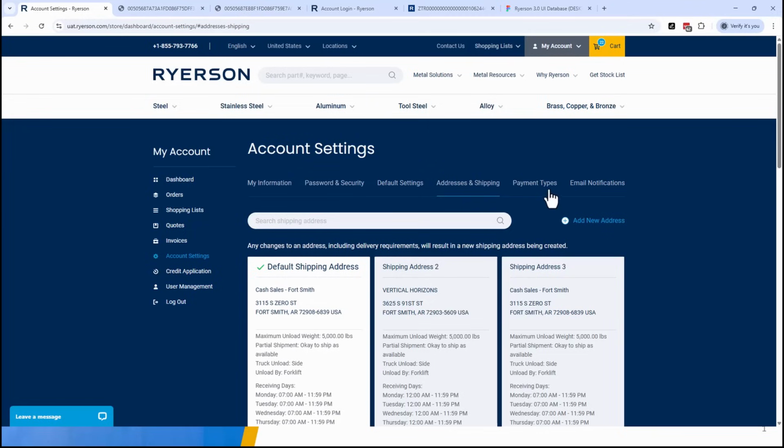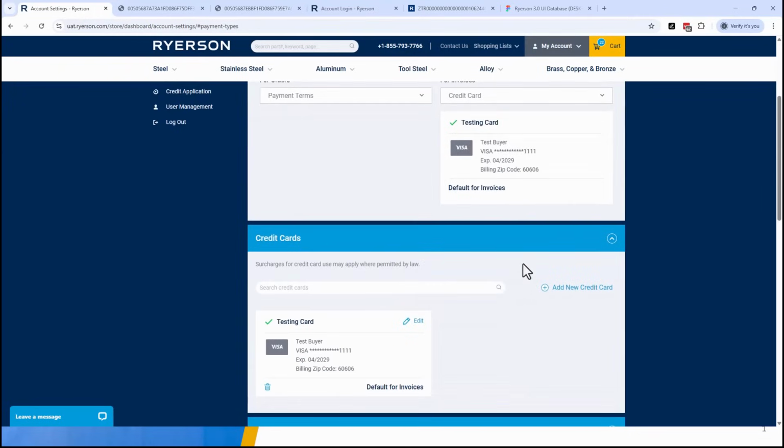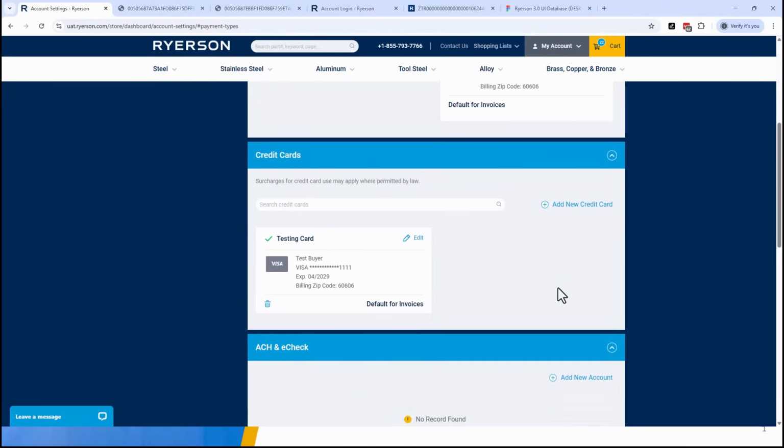The other thing that I can do is I can edit address. I can also add payment types as well. So I can say for my orders, the default I want to do is pay via terms, which it is. But for my invoices, I want to pay via PayPal or ACH, e-check, or credit card. Or I want to add a new credit card to be saved to my account going forward so I don't have to go and find that credit card information every single time. I can add a new credit card.